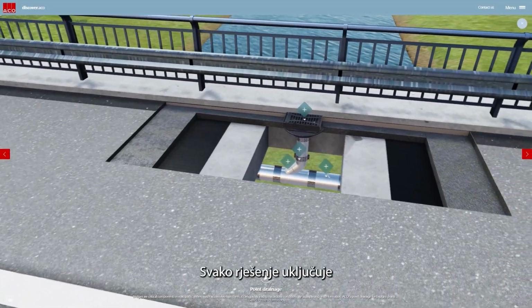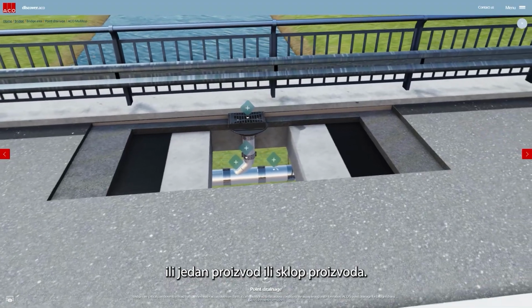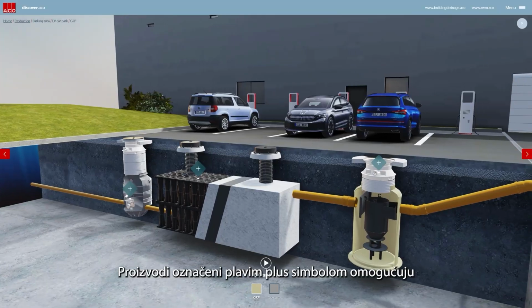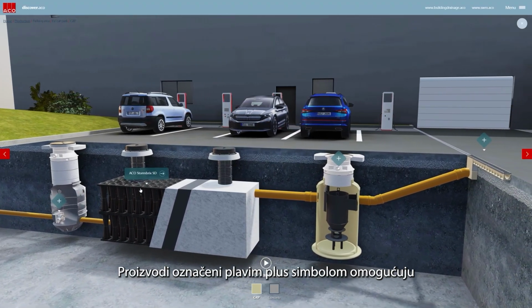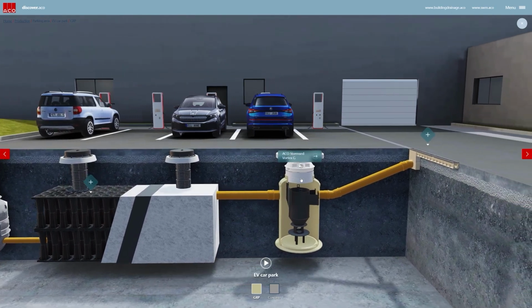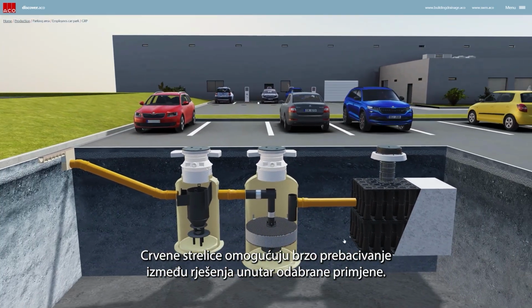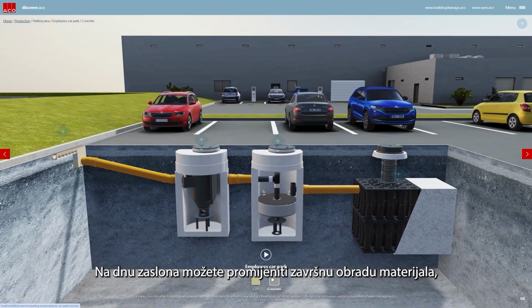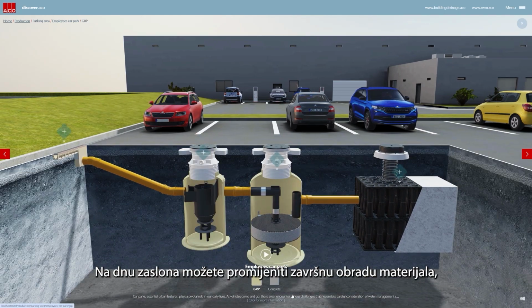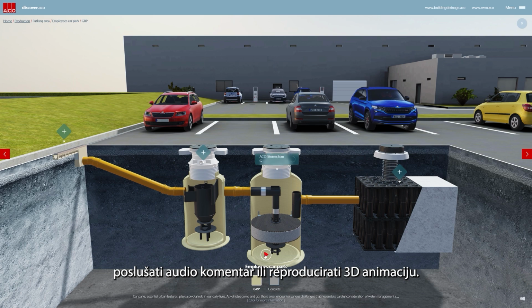Each solution includes either a single product or a product assembly. Products marked with a blue plus symbol allow you to view detailed product information. Red arrows let you quickly switch between solutions within the selected application. At the bottom of the screen, you can change the material finish, listen to an audio commentary, or play a 3D animation.